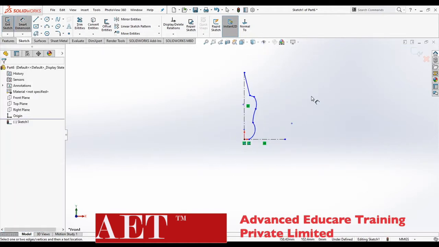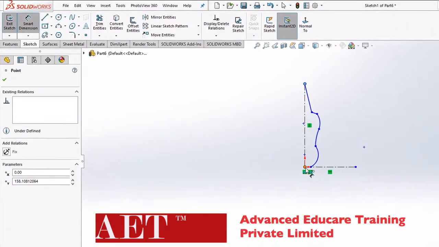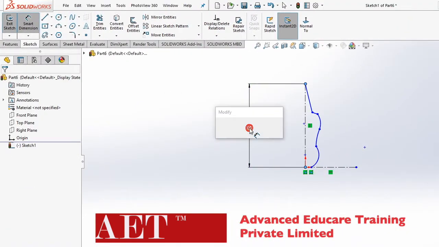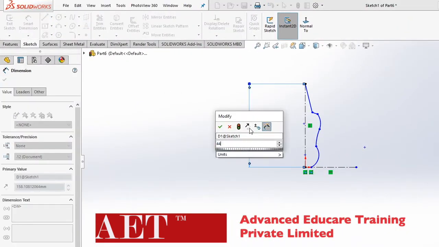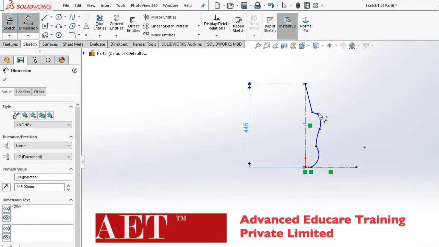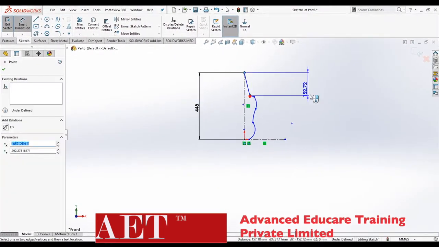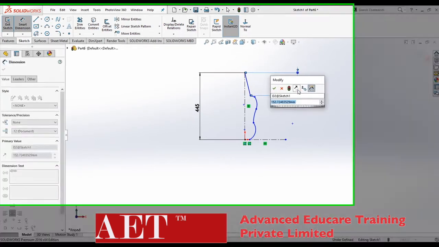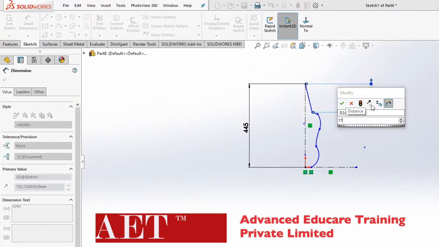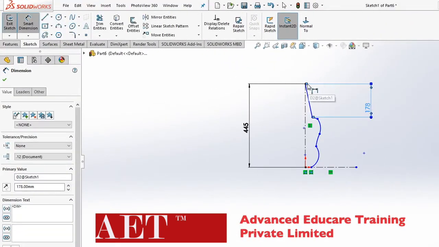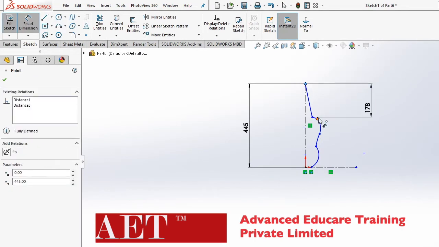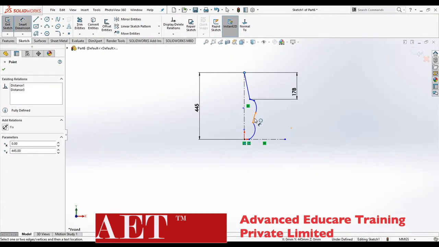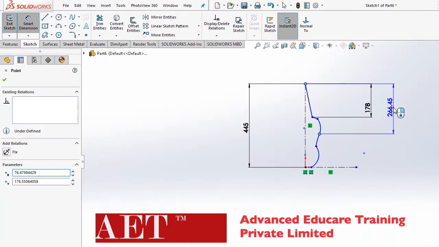Now define the sketch by using Smart Dimension. Define this point to this point as a length of 445 mm, and this point to this point by 178 mm, and from this point to this point it should be 244.5 mm.